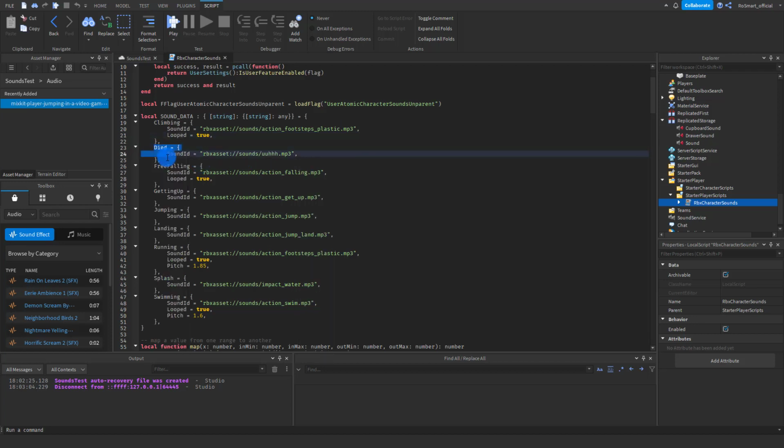You can see that for the died sound, for example, the only setting here is SoundId, while for running, there is also a Looped setting that tells that these sounds should be looped while the character is running, and the Pitch, which is basically the time scale, the speed of the sound. And yeah, now let's add some custom sounds to my game.